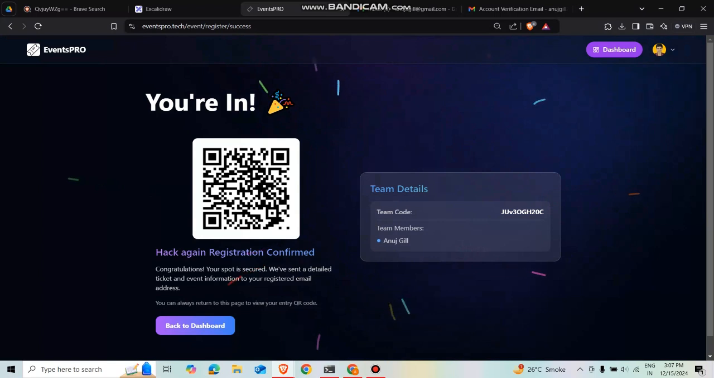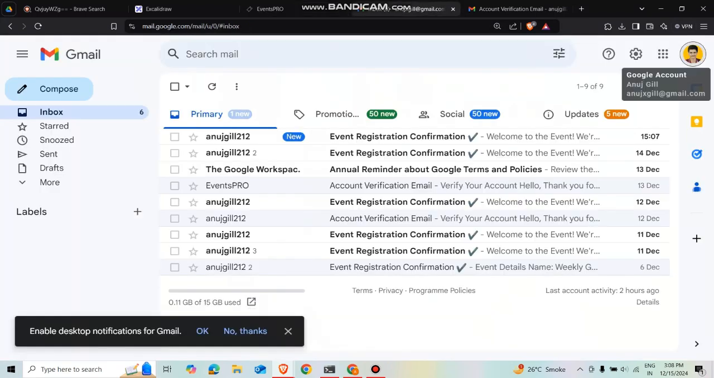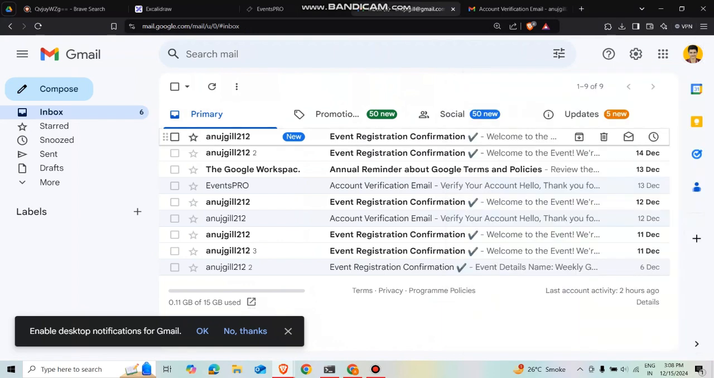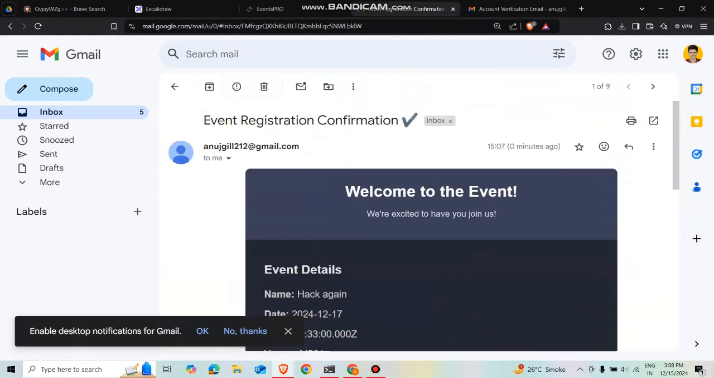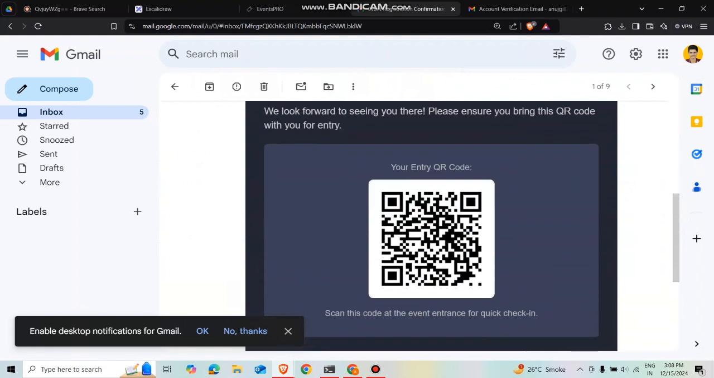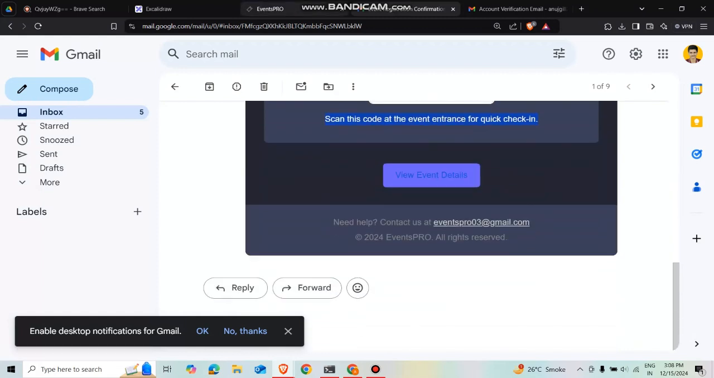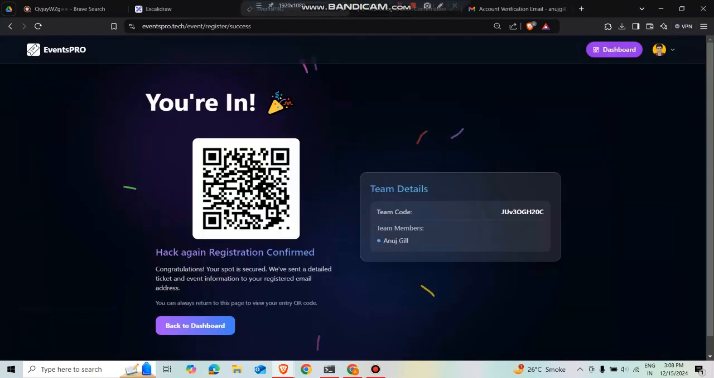This is a one-time QR code for student attendance. You will see this. This is also an interesting part of the project. Also, I have a mail received. If you see, event registration confirmation. Welcome to the event. We are excited to have you. Hack Again. All the details on the same QR code. Scan this QR code at attendance for quick check-in. So yeah, everything we have. Now let's quickly see how this QR code works, right?